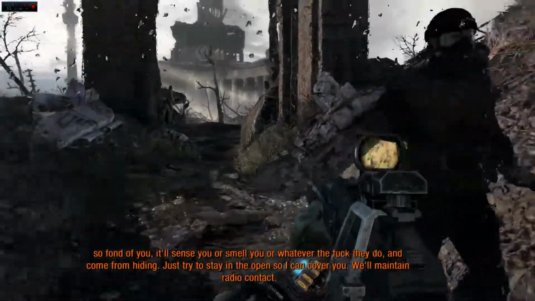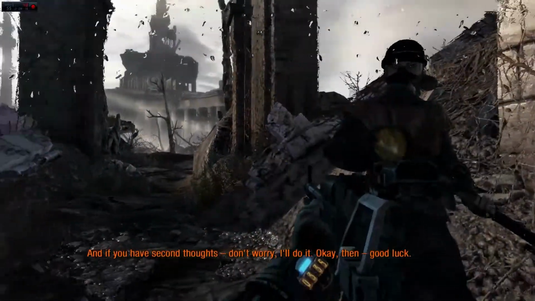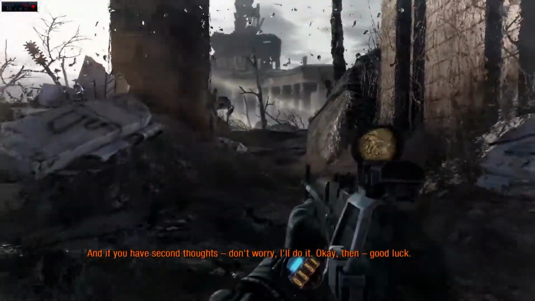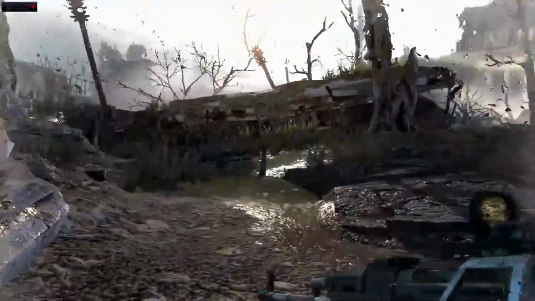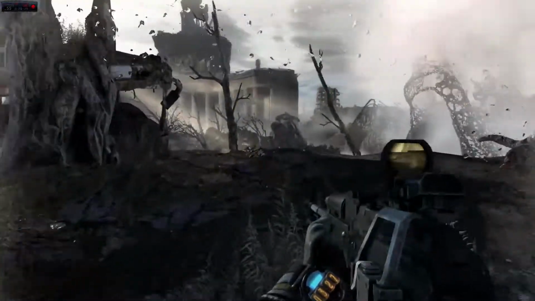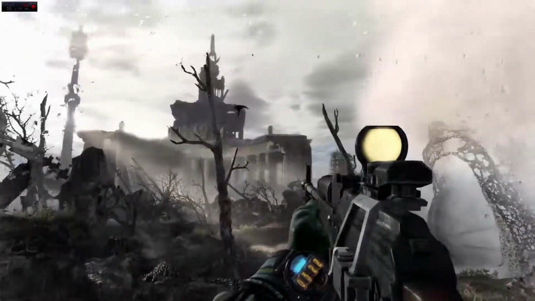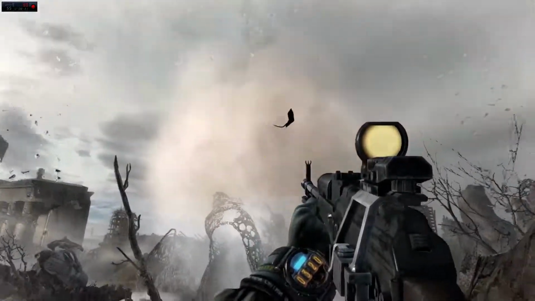Radio contact. And if you have second thoughts, don't worry, we're going to encounter, I'll do it. Some guys here to shoot so you guys can see, you know, what exactly it looks like and what the FPSs are like in these situations. This looks really, really nice here. They really did a great job.